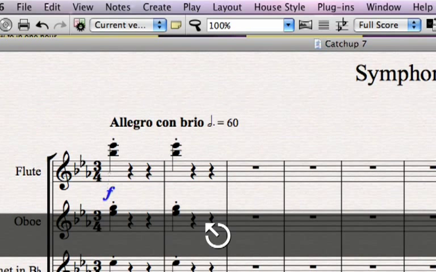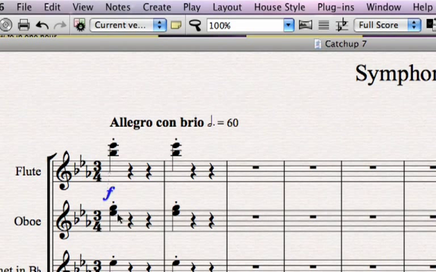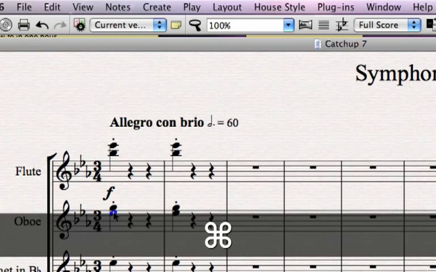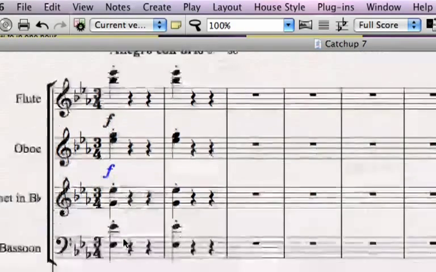Then hit Escape. And now you can go down to the next note where you might need a dynamic. Do the same thing again, Control or Command E, and then hold down Control or Command and then type the dynamic. So that's a bit long-winded to do it for every instrument. So is there a better way? Yes, there is. So we're going to learn a little bit about copying and pasting.